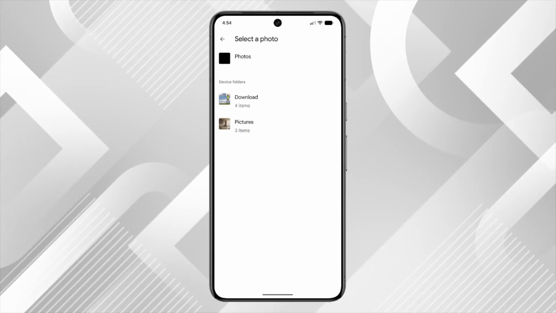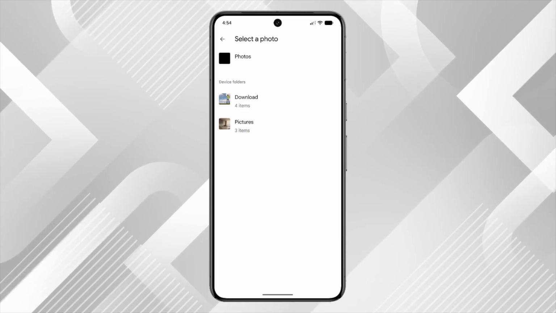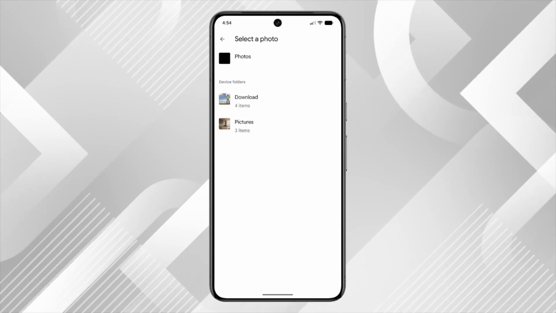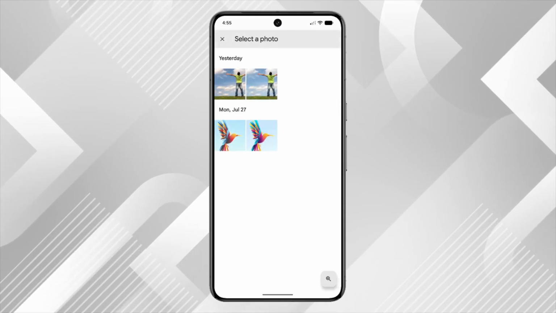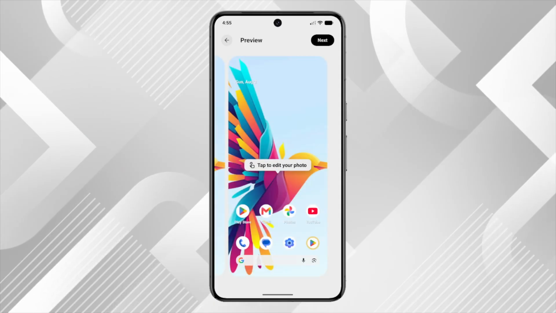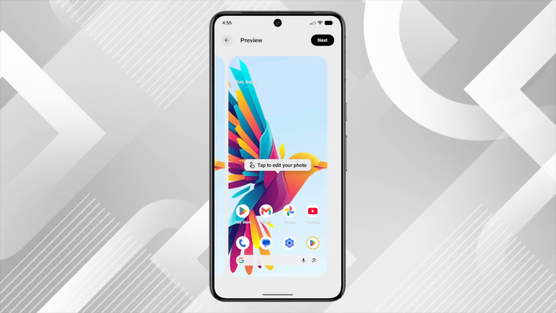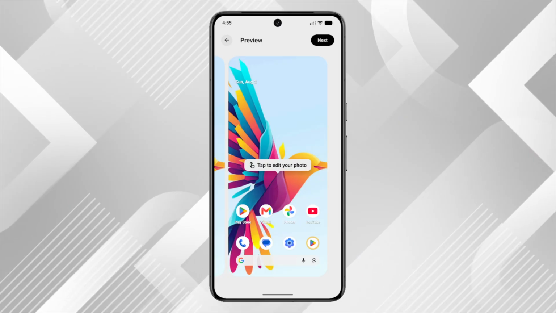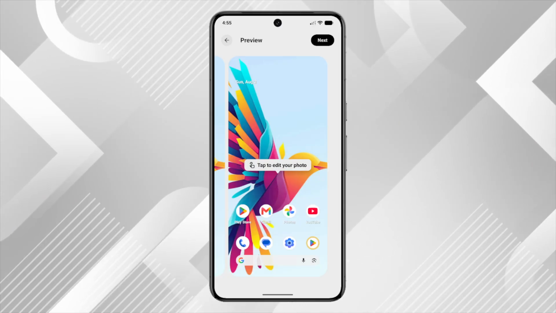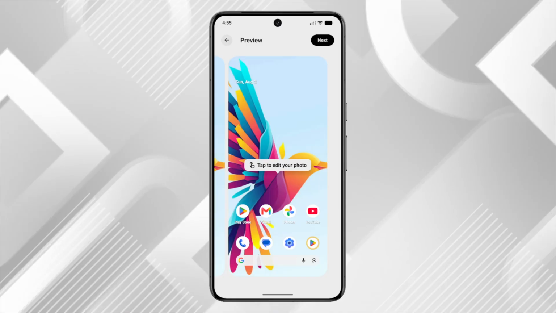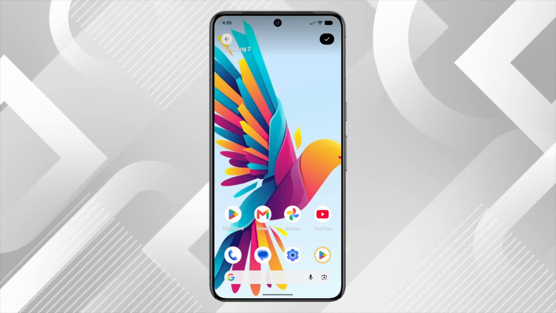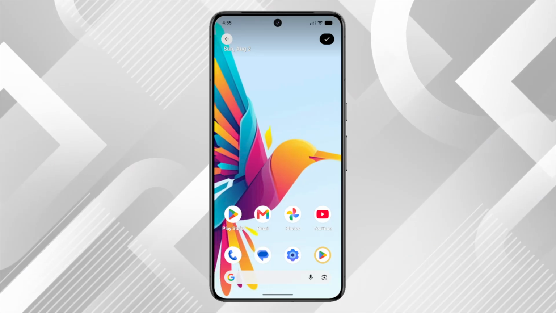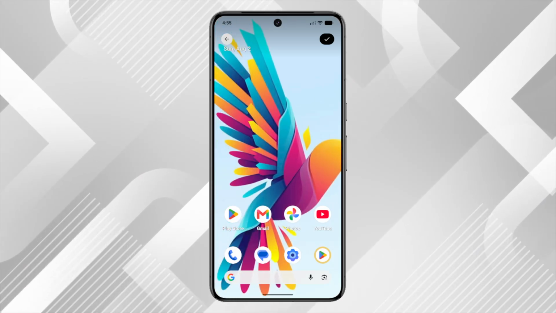as your wallpaper. Browse through your photo gallery and select the photo you want to set as your home screen wallpaper. Once you've found the perfect image, tap on it to select it. This will open the photo in a preview mode where you can make adjustments. At this point, you have the option to edit the photo to make it fit better on your home screen. You can tap the photo to access editing tools like cropping, zooming, or repositioning the image to ensure it looks exactly how you want it on your display.